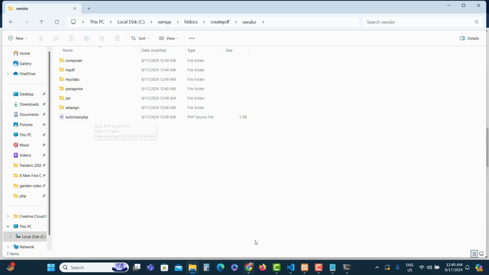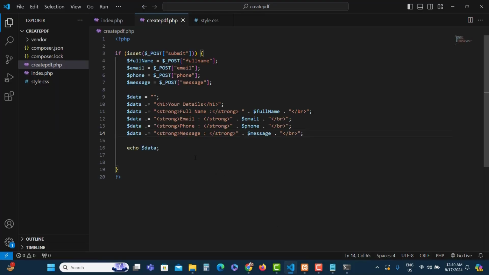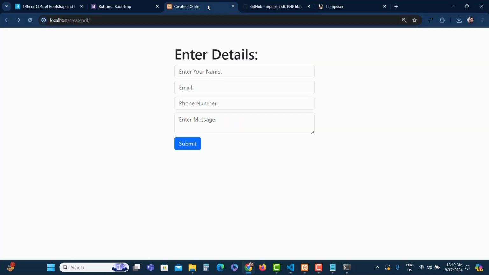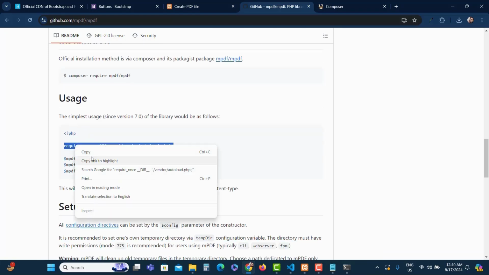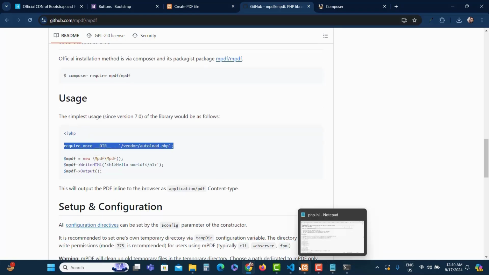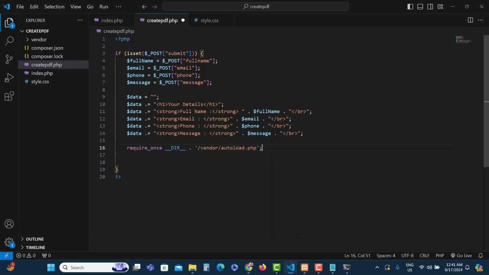We'll have to include this file in our createpdf.php file. So let's remove this echo statement and copy the require_once line from here. This is the line of code we need to include the autoload.php file. So let's put it here. What this line does is allow automatic inclusion of classes. So whenever you create an instance of a class, the class will be automatically included in the file.